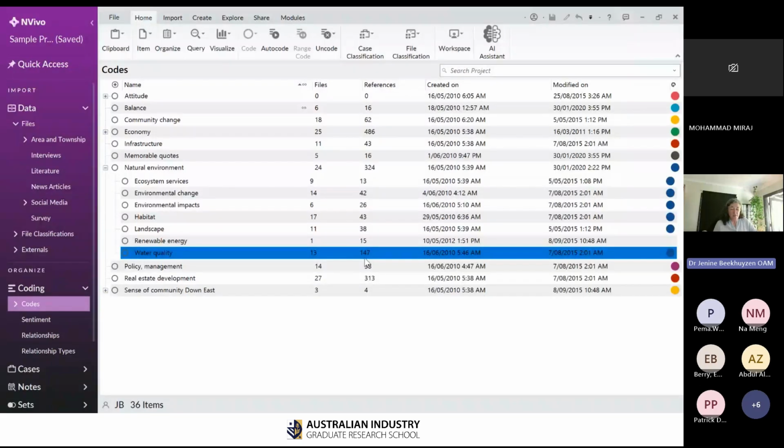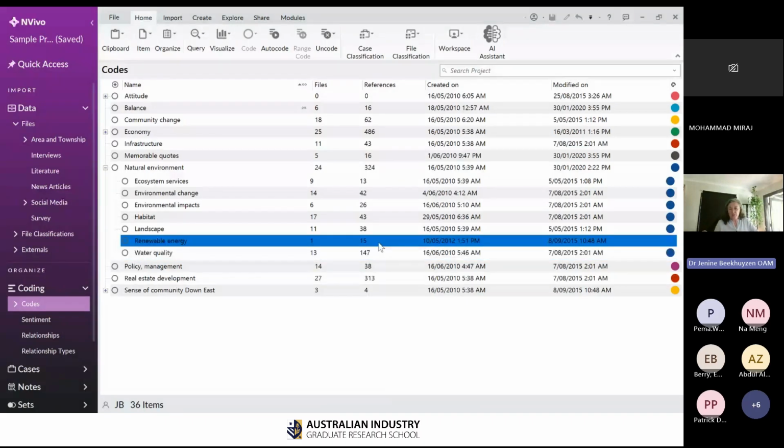So that's quite different. And so again, I would ask, why is there more coding at water quality and less at ecosystem services? Again, it might be that water quality is part of the research question. Therefore, it was really what a lot of people talked about and we asked them about. Therefore, it's coded there. And maybe renewable energy was just something that came up along the way. I can see there's only one file that's coded to.